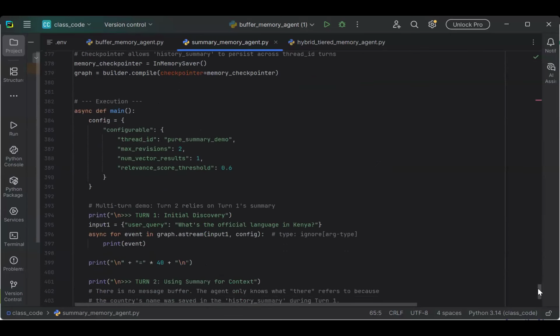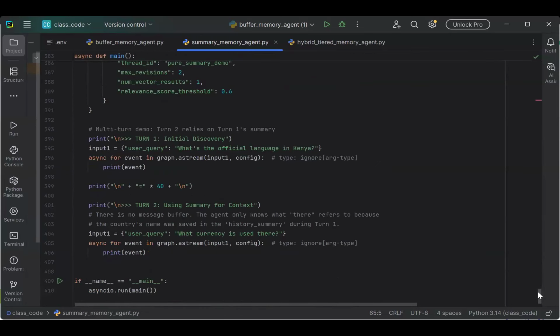What are the queries that we're using? Here, in the first episode, we're asking, what's the official language in Kenya? The next turn, we ask what currency is used there.